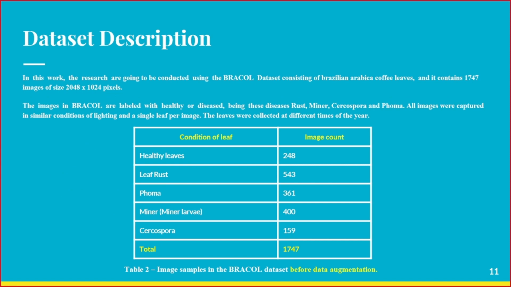Dataset description. In our work, the research was conducted using the BRACOL dataset, which consists of Brazilian Arabica coffee leaves. It contained 1,747 images of size 2048 by 1024 pixels, and they were resized to 256 by 256. From the table, you can clearly see the number of images in each class in the dataset.